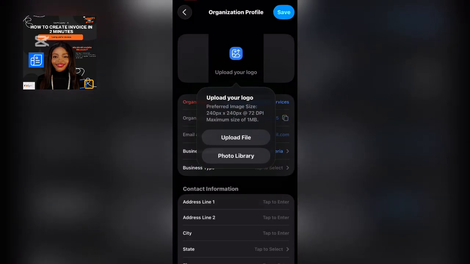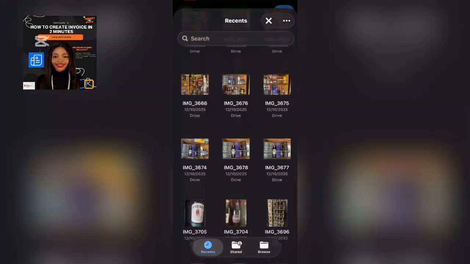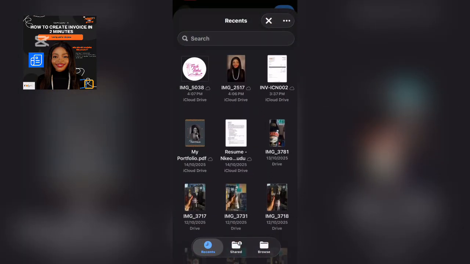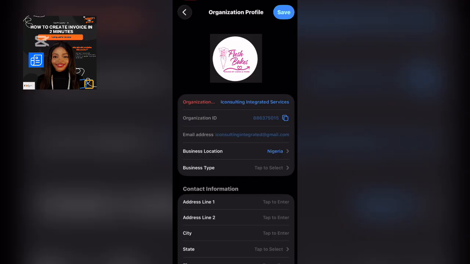So upload your logo, click here. Upload file is if the logo is on your files. But if it's on your photos, click on photo library. The logo I want to use is on upload file, so I will click on upload file. Then I'll just look for it. This is the logo here. Okay, so organization, of course, is Consult Integrated Services.